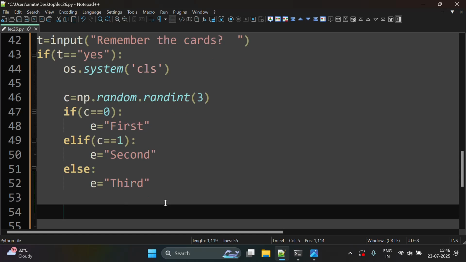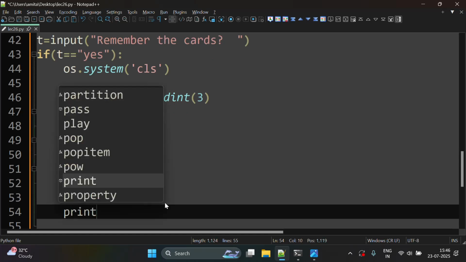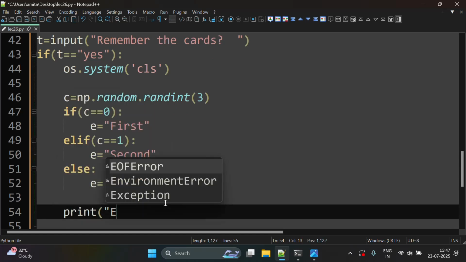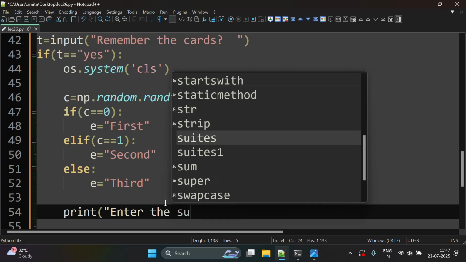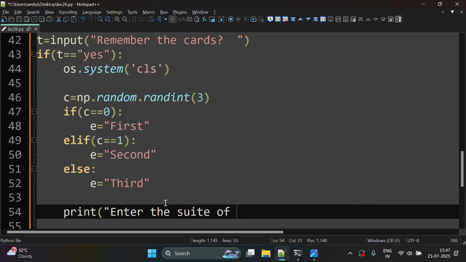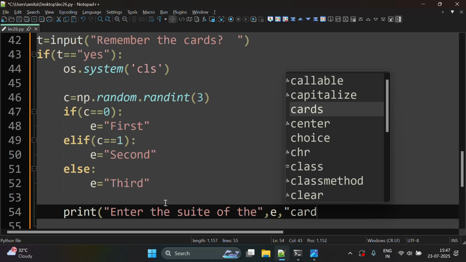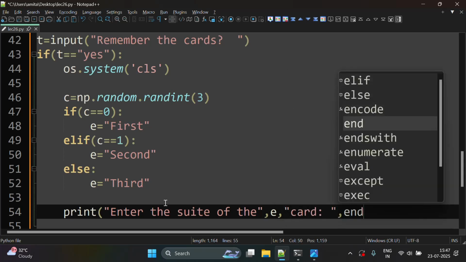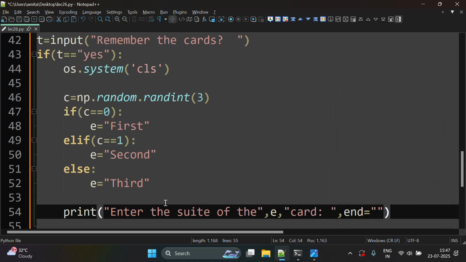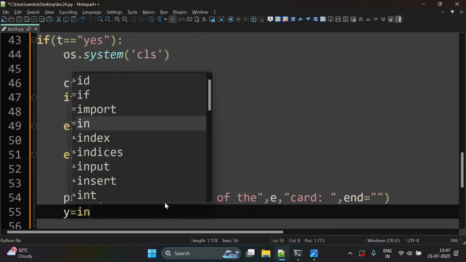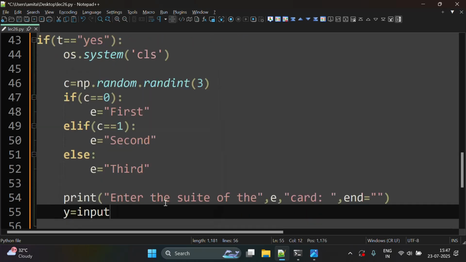So first let us do this and then we just have to copy for that. So enter the suit of the, this will be in double quotes because this should be printed, and then we will print E. E is the variable first, second and third having its value on card. So let us run this program first and then we can see what is the output and how we have created this.